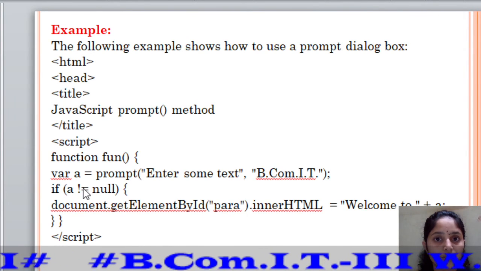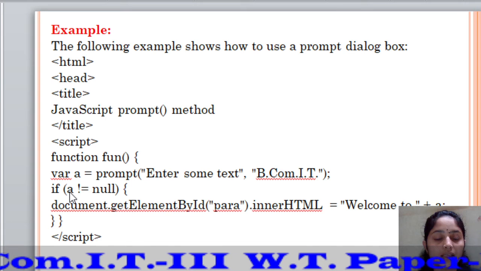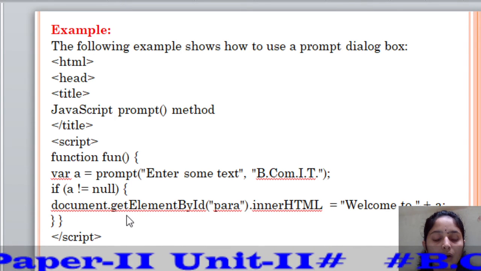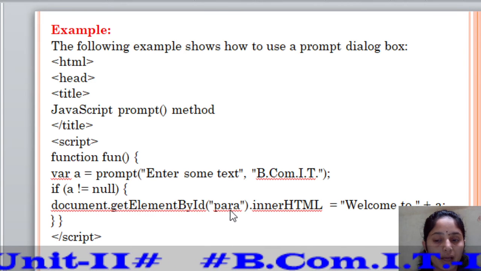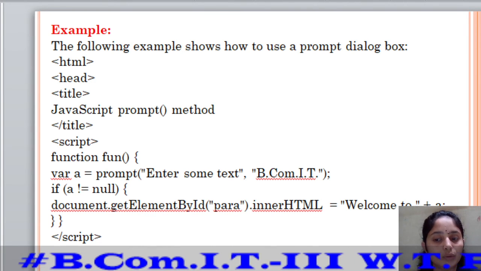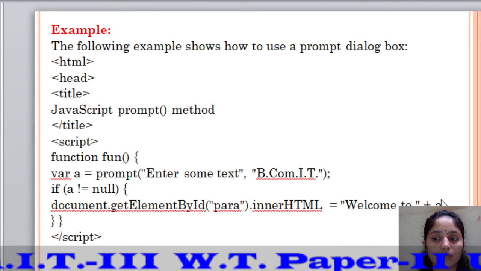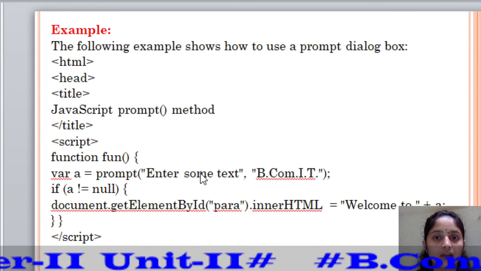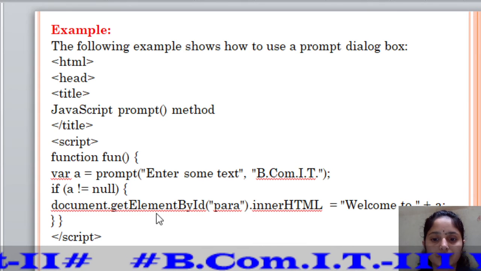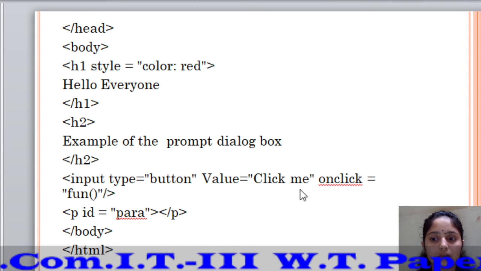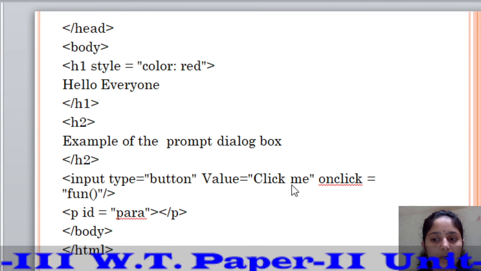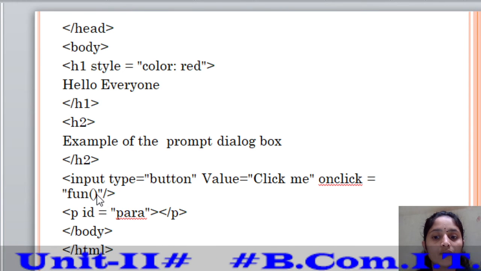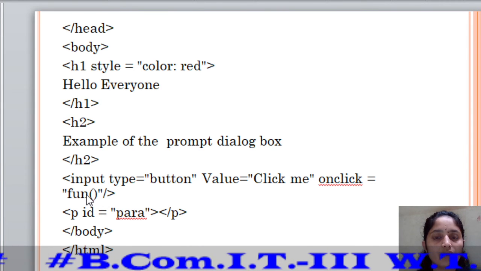After the a, here is one condition, that a is not equal to null. Here the condition is checked. If the variable a is not null, then and only then the document dot getElementById para displays the welcome to message. What is a here? The a means the value which is entered by the user. When you click on the Click me button, then the onclick event occurs, and the function fun is called.